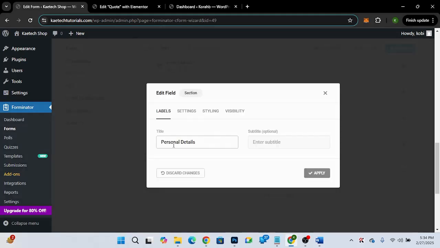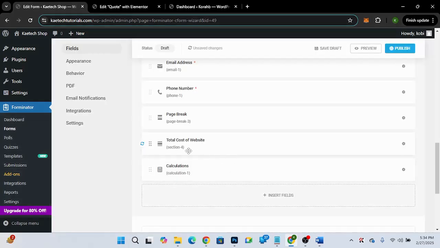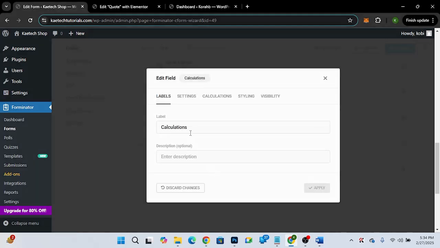So over here I'll change this one to total cost of website. Okay, total cost of website, I'm going to say apply, and then I'll go to calculations, click on it, and change it to maybe website cost. Or maybe estimated, let me say estimated website cost. Okay, that is it.